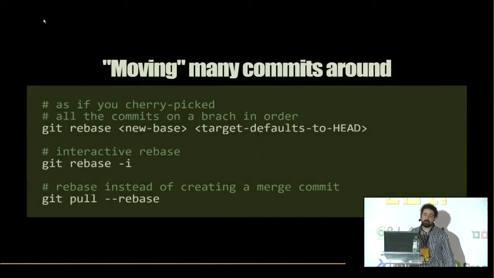Moving many commits around, that's rebase, and it's one of the things that usually novices are really scared of. You shouldn't be scared of it. It's basically doing cherry-picking on a whole branch. So in order, you cherry-pick a bunch of commits. And there are a couple of ways to do a rebase. You can just do git rebase. You put the new base first, and then the commit you want to rebase, and it defaults to HEAD.